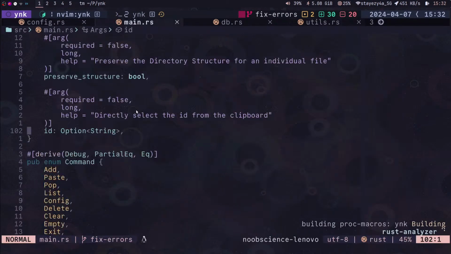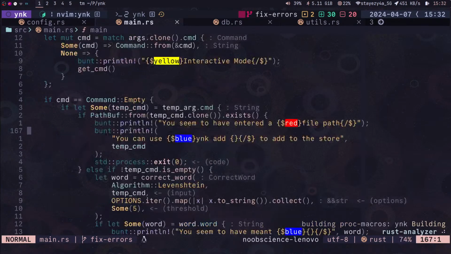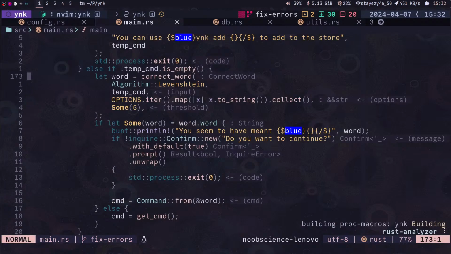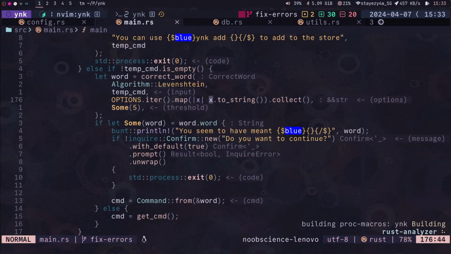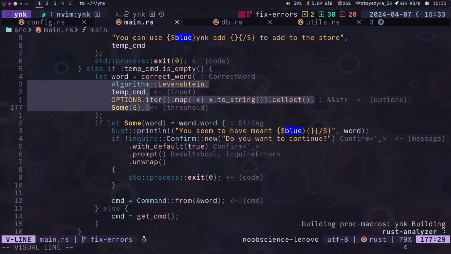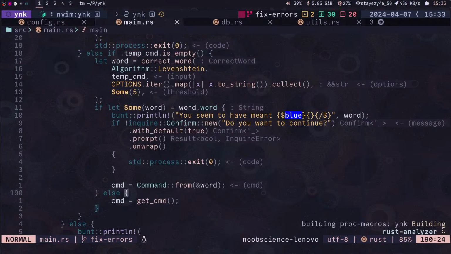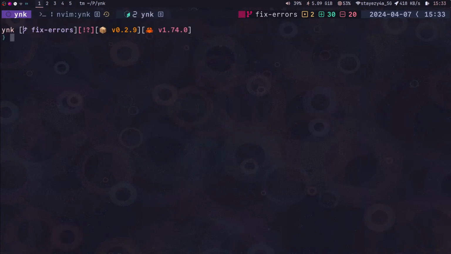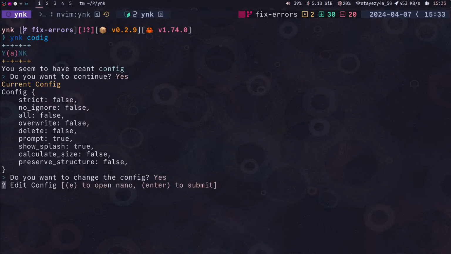In the main.rs, right around here. There we go. So this right here uses the Levenshtein algorithm with a confidence of 5, so that anytime someone inputs a wrong word, before it automatically says you meant the wrong word and does weird stuff and exits, it actually gives you a chance, and it's like you seem to have meant this. If I do config, you seem to have meant config, and you want to proceed.